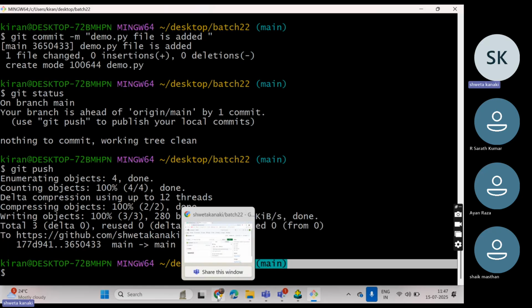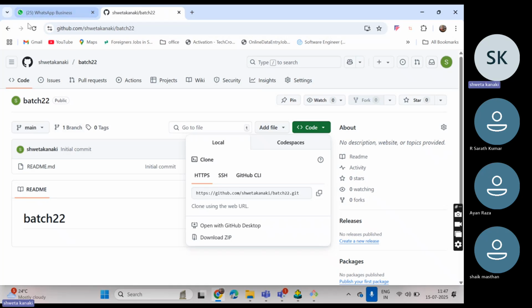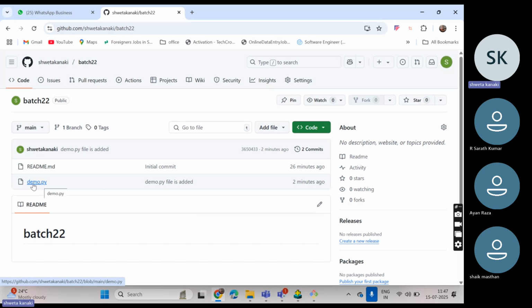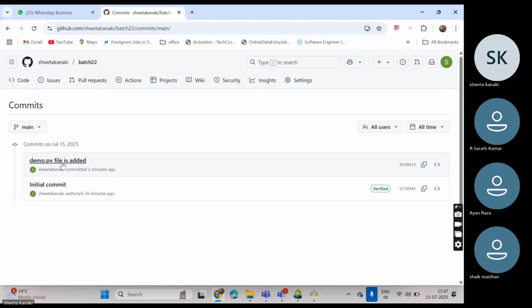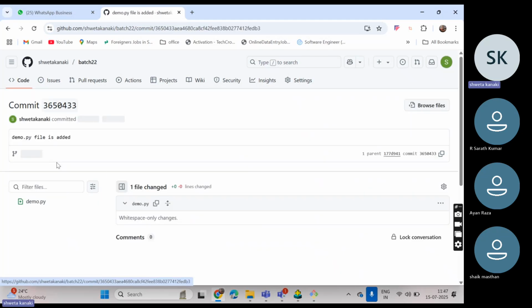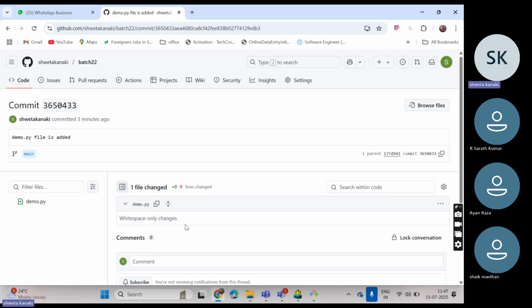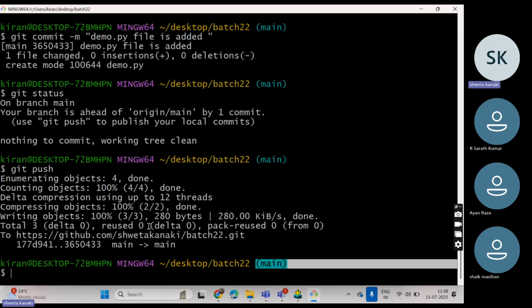So now you can see that here it is not showing red. Now refresh it and check it. You can check the commit also here, the history is there, and check what all the things are added. Now it is an empty file, nothing to add here. That is the demo file. Got my point? Any doubts here? How to clone, how to add, how to push.